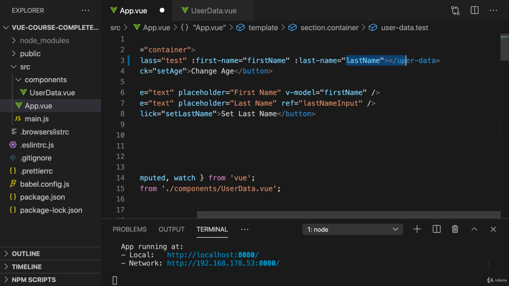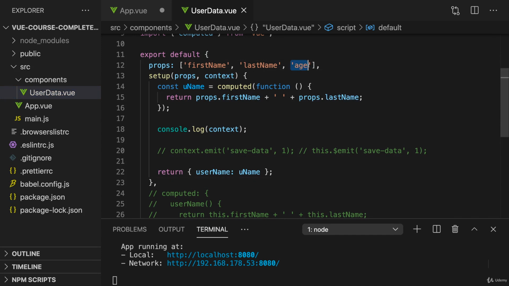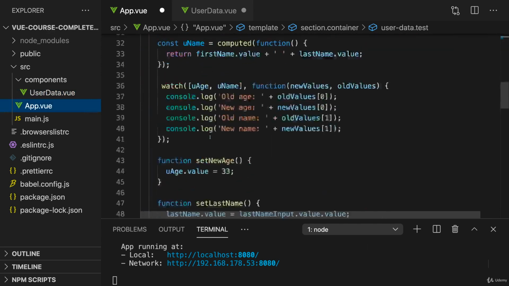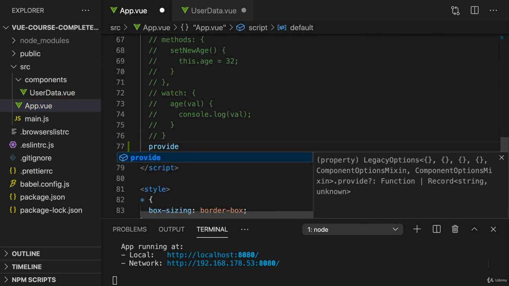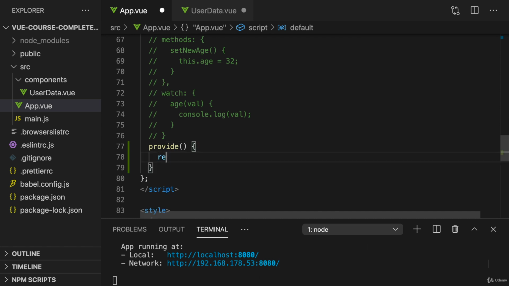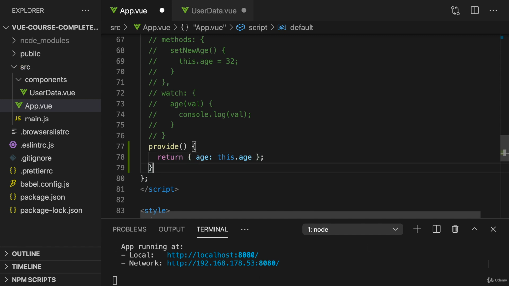So I remove the age prop from user data. I also remove it there from the props array. And now instead I want to provide and inject it. With the options API, we simply added this provide option, which could be a function in which we return our provided object, if you remember. And there we could have provided our age like this.